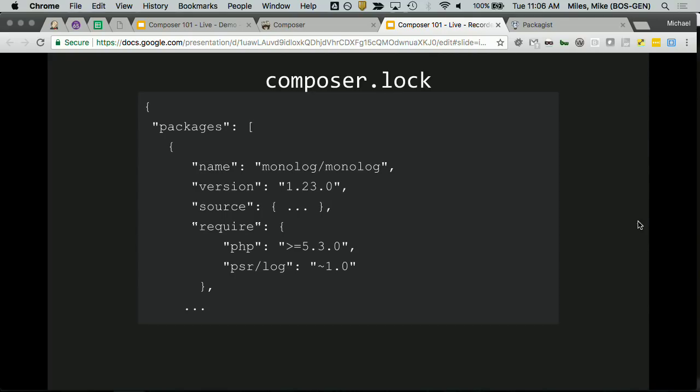So when Composer installs, one, it's going to check my system to make sure I have the right version of PHP, and it's going to download this third-party library, PSR log, and add that to my vendor directory.